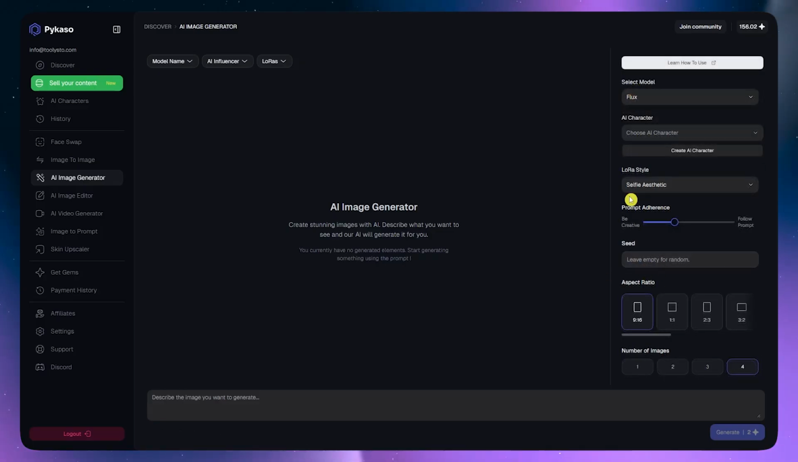Next is that we have the seed. So basically, this is the number that controls the randomness of the image generation.